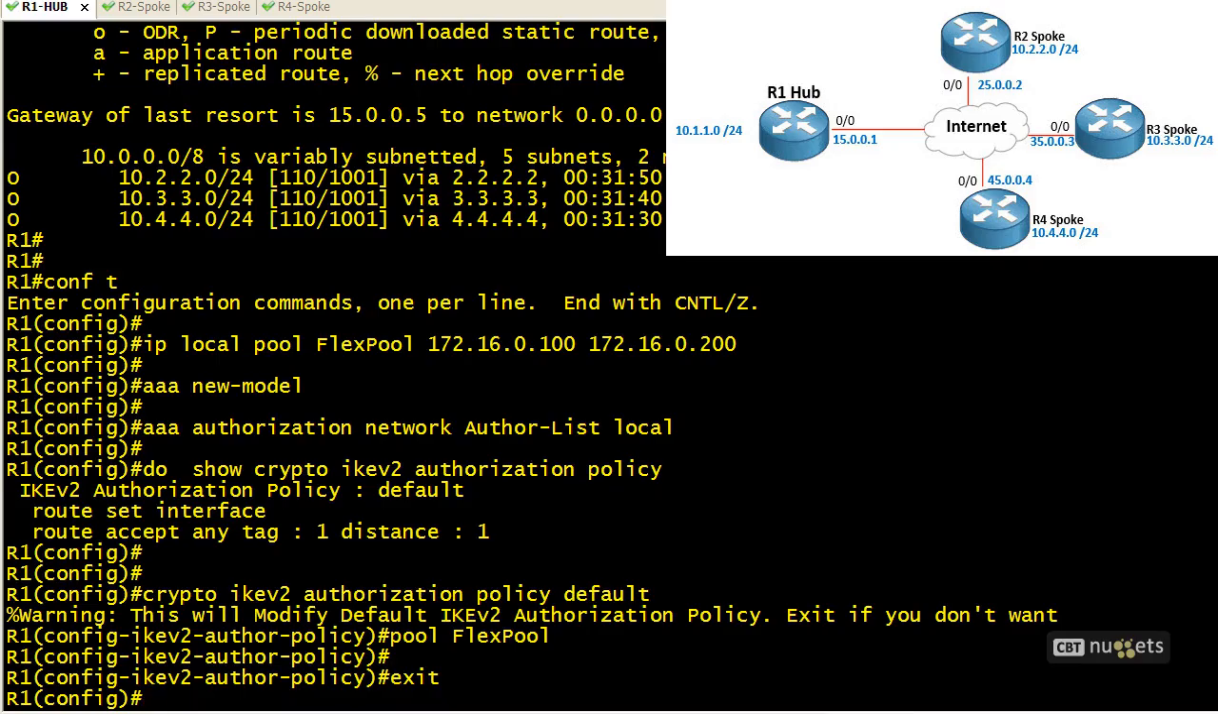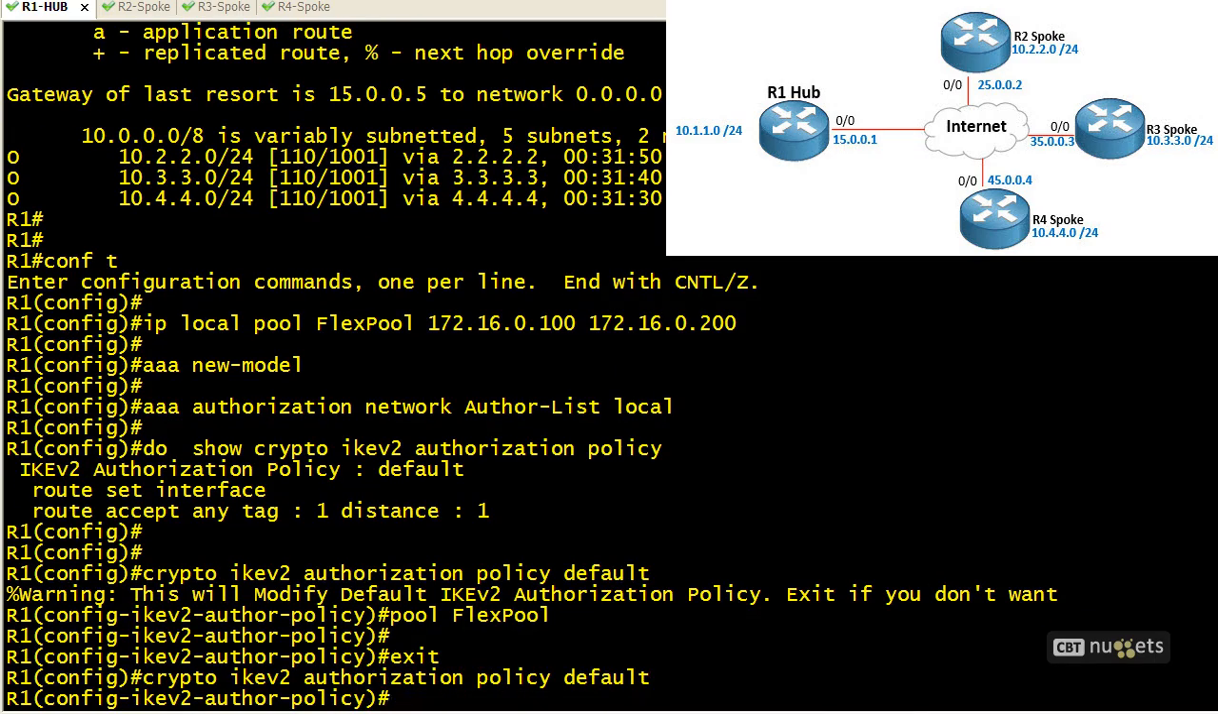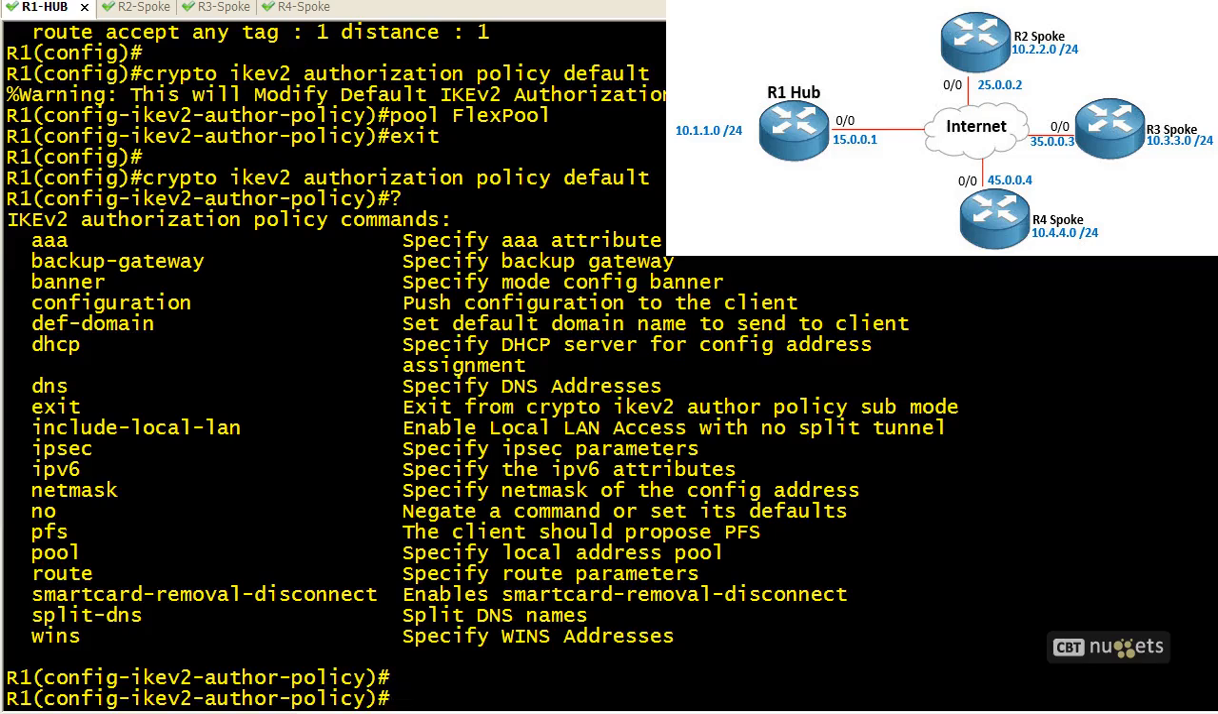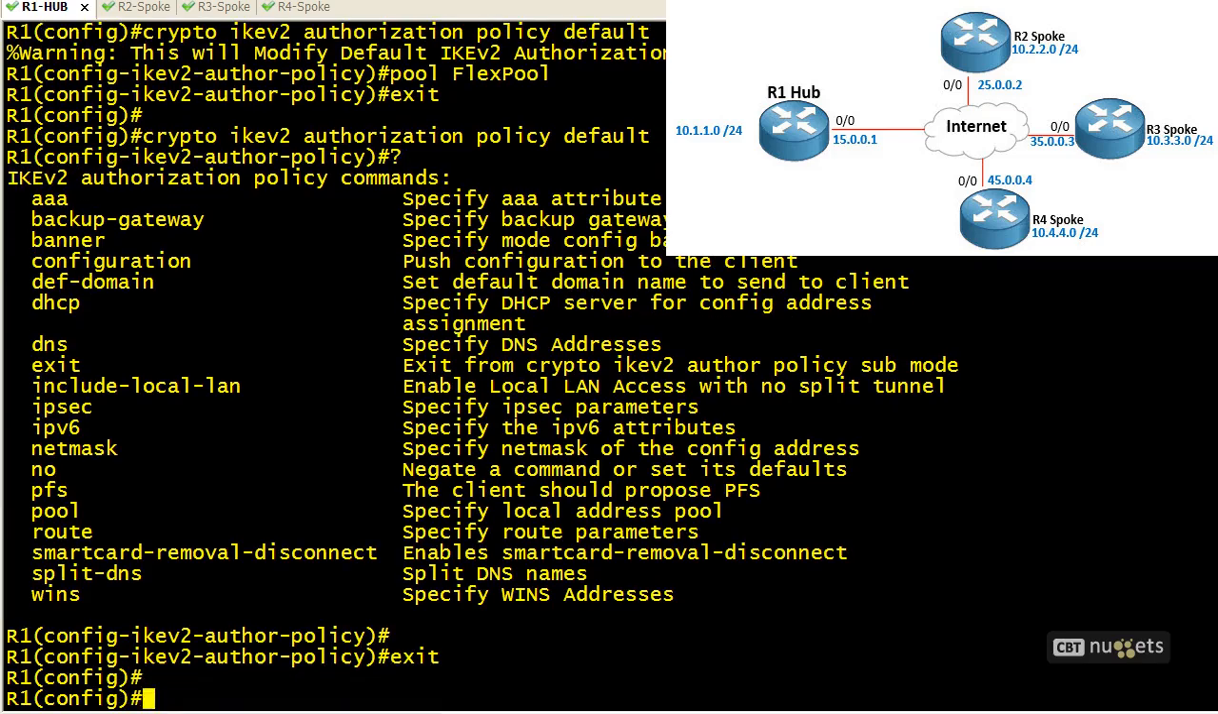But you know what, just for fun, let's go back into crypto IKEv2 authorization policy default configuration mode, and let's use a question mark just to give you a sense of all the things that we could change right here. So DNS information, there's the banner message, there's the pool that we're about to use. Here's the route command, for example, which routes we're going to advertise. Split DNS, Windows Internet Name Service. So in our authorization profile, the only parameter that we specified for this demo is the pool, the FlexVPN pool that we're going to use.